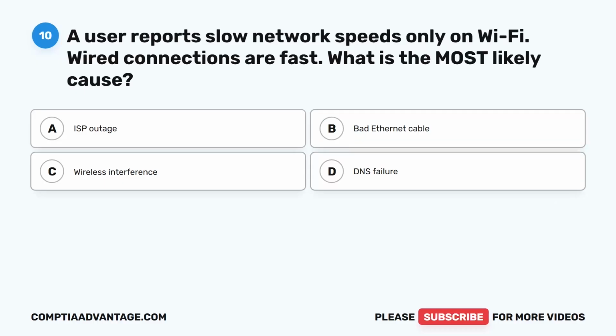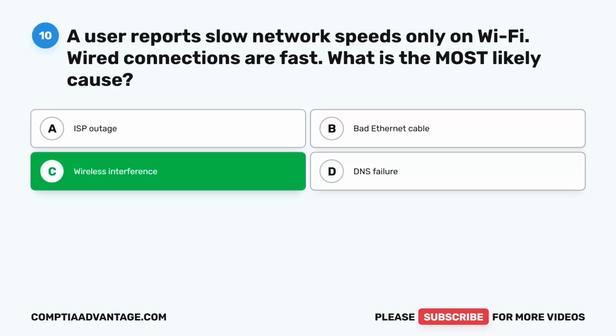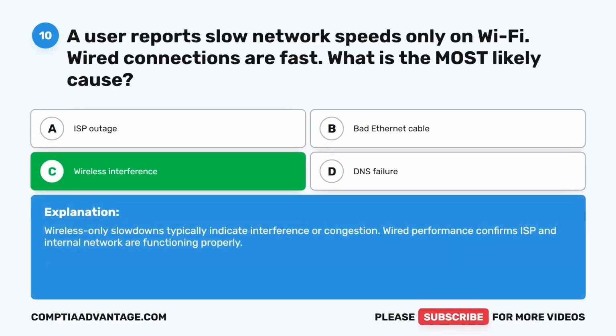Question 10. A user reports slow network speeds only on Wi-Fi. Wired connections are fast. What is the most likely cause? A. ISP outage. B. Bad Ethernet cable. C. Wireless interference. D. DNS failure. The correct answer is C. Wireless interference. Wireless-only slowdowns typically indicate interference or congestion. Wired performance confirms ISP and internal network are functioning properly.